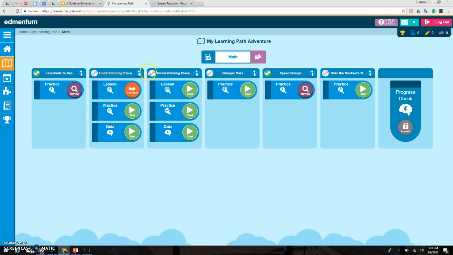Once you get all of these green check marks, it will then open up this progress check. Right now you can see that it's locked because I have not completed all of the parts of the lessons that I need to do. When you do the progress check, it's checking to see what you learned and what you understand from the material that was presented to you. Okay? If you pass things in the progress check, you get trophies.